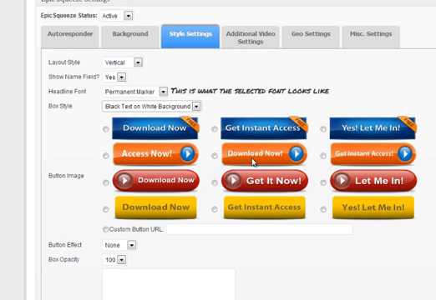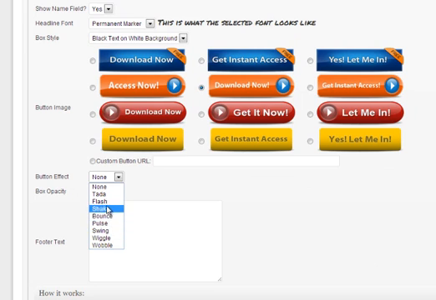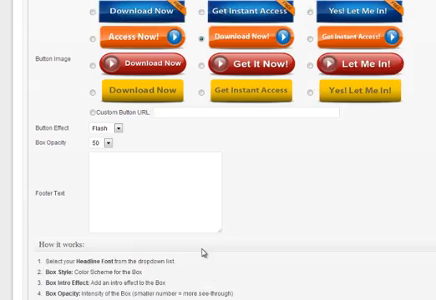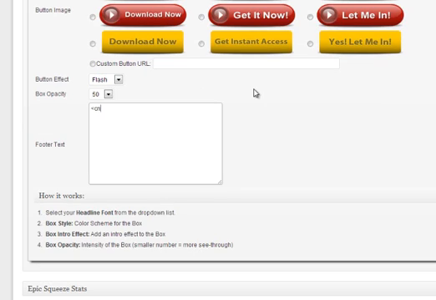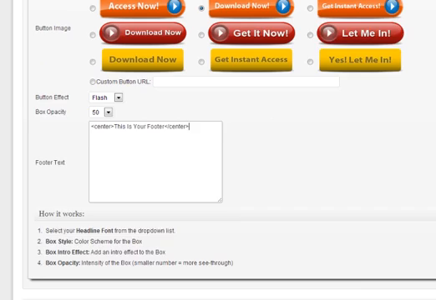Let's go ahead with a orange download now button. Let's make the button, let's make it flash. We're going to make the opacity 50% so we can see through and see the video nice and good. It's going to do a center. And again, this might be the second tiny little piece of HTML that you'll ever be using with this, so don't worry. It's the center command. This is your footer. Bada bing, bada boom.